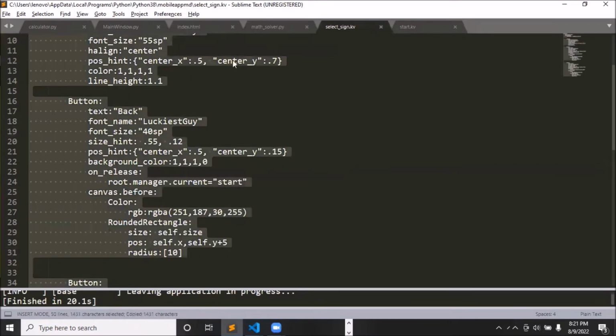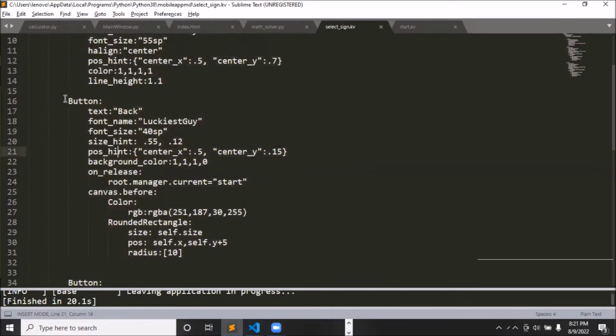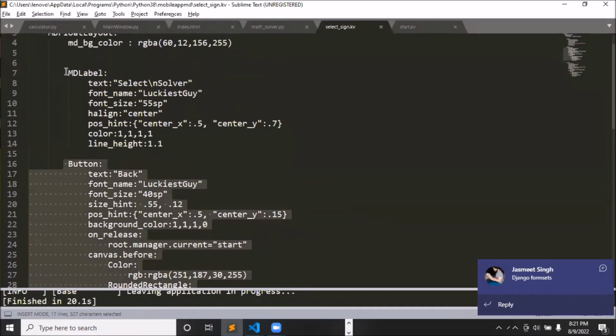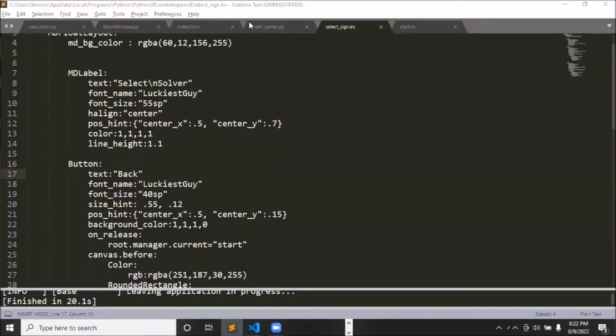Just passing this code to you also. I'll not be able to put the entire code. What I am doing is putting this button code in the chat box. Just add it to your select_sign file. You have to put it just below this MD label code. This is how you have to put it.